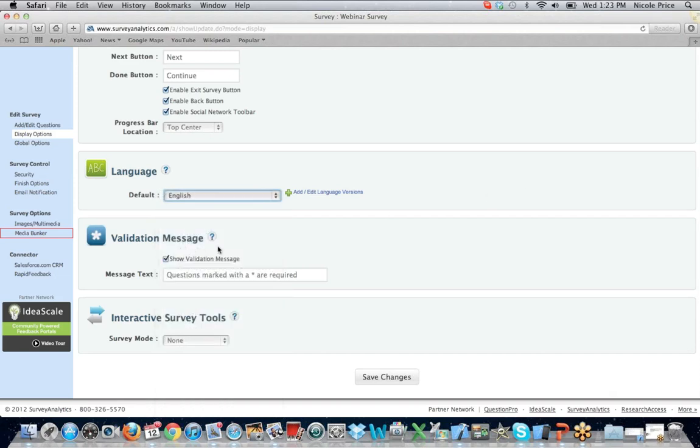You can add a validation message. So if you wanted to make a question mandatory, then you would add the validation to that. They would then see a message saying, all questions marked with the asterisk are required. Interactive survey tools allows the survey to move to the next page without someone hitting a continue button. So it allows the survey to move much more smoothly and quickly.